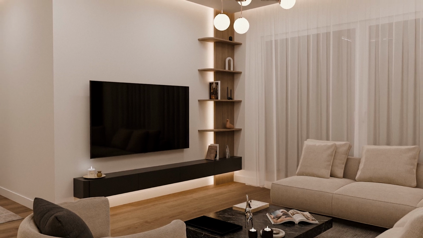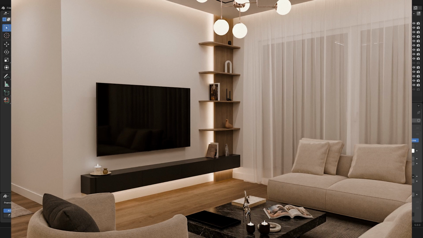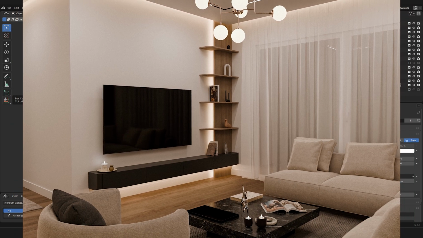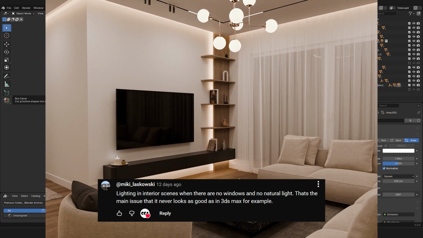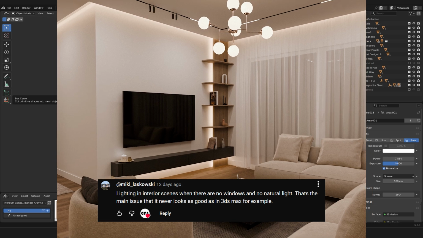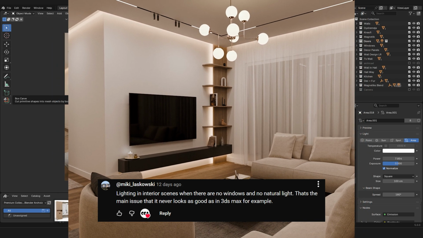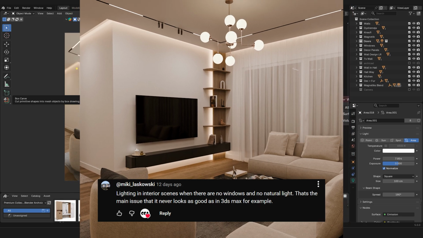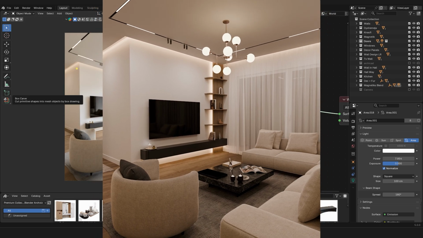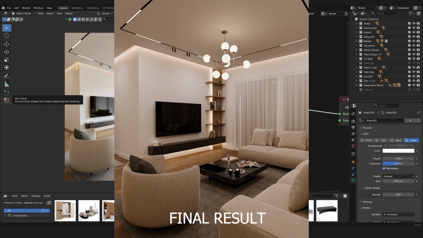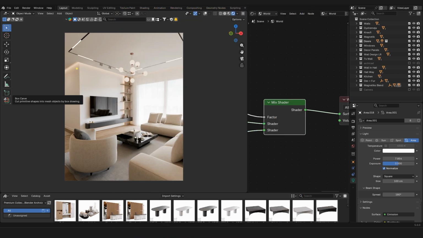In my last Blender tutorial, I asked a question: what's the hardest part of ArchViz for you? One of the viewers replied that the biggest struggle is lighting an interior scene with no windows and no natural light. He mentioned that his results never look as good as in 3ds Max, and honestly, that's a very common problem. Getting realistic lighting in a closed room can be tricky because you need good composition and the right balance of artificial light. So today I'm going to show you exactly how to do that.